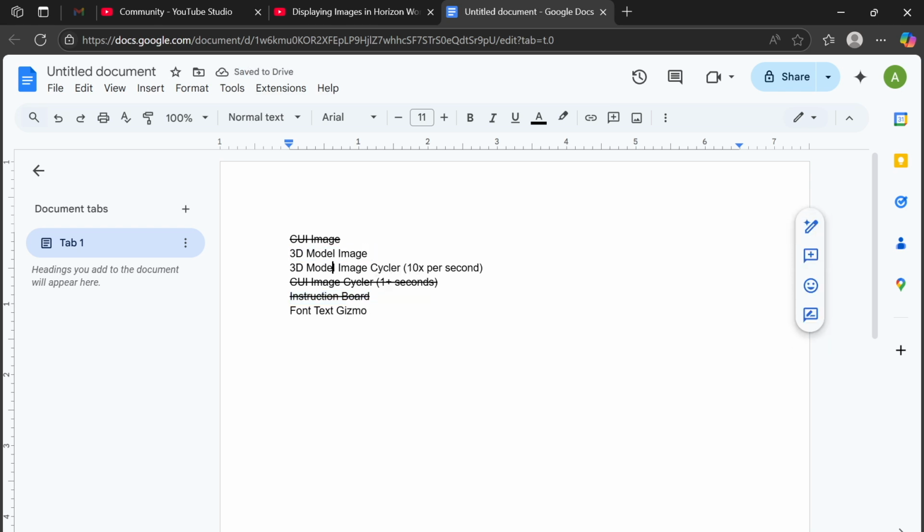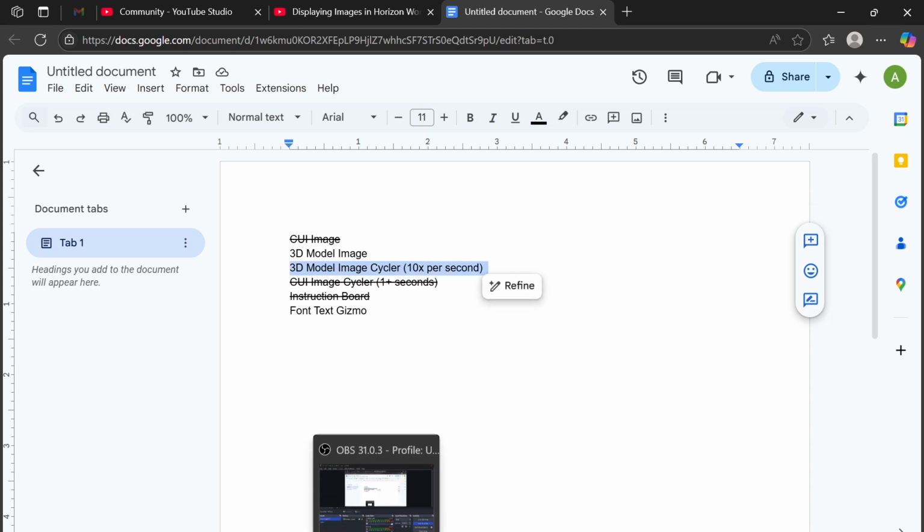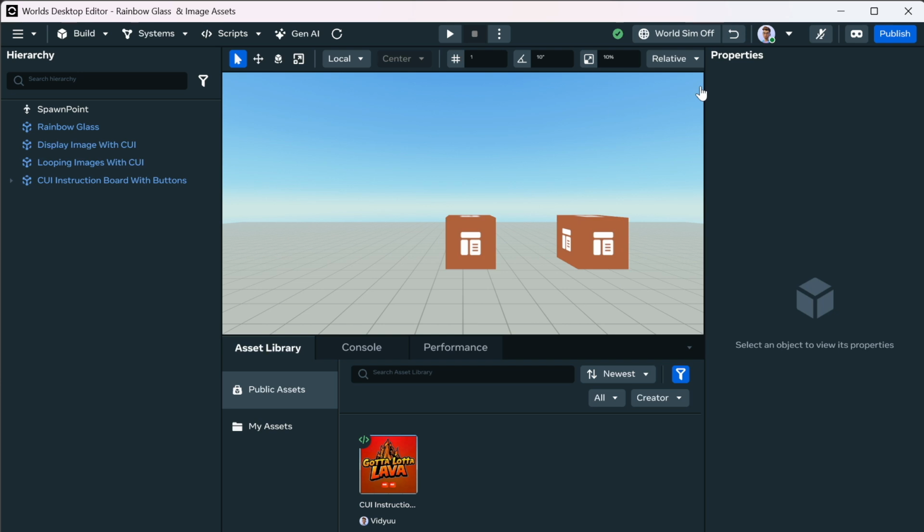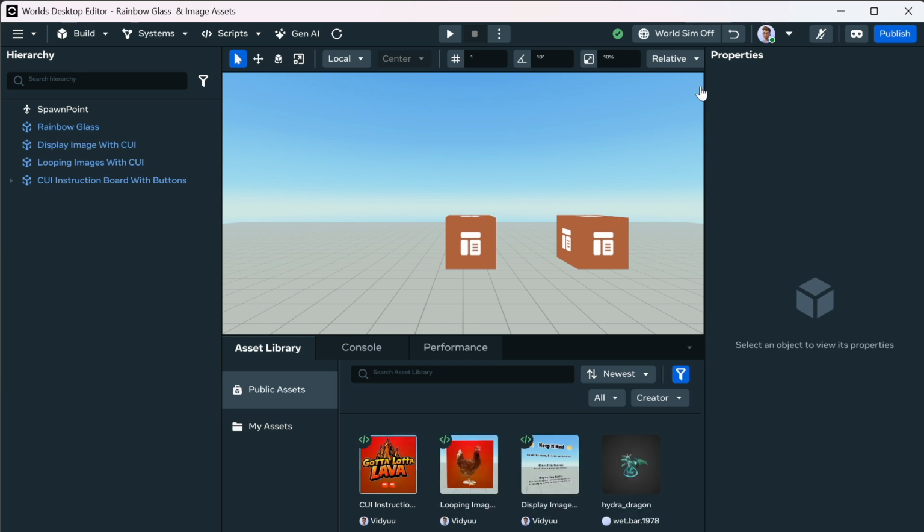Next up, 3D model image and a 3D model image cycler. These should be pretty easy. Back to Horizon. Oh, a little stretch for the back. Some simple scripts here. Let's get them done. Get her done, as they say.